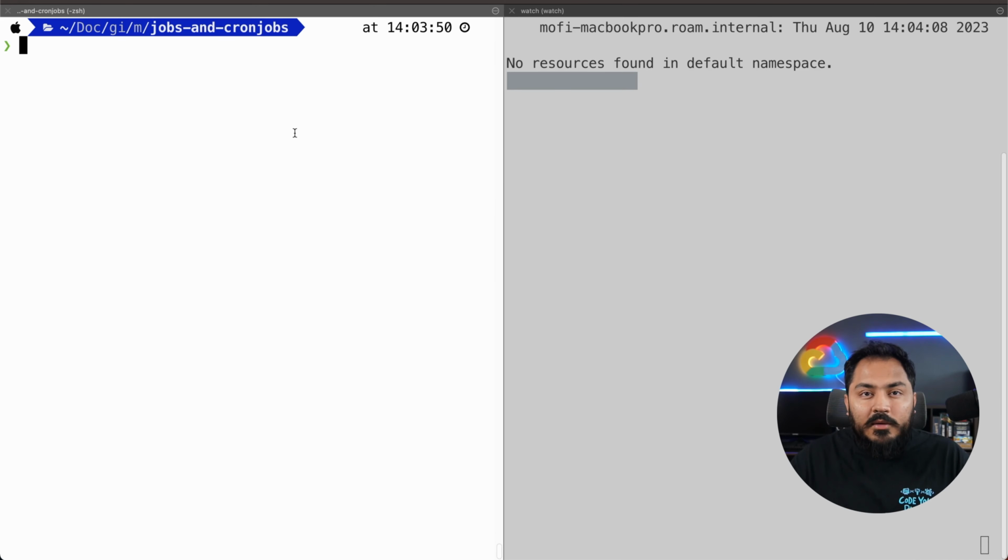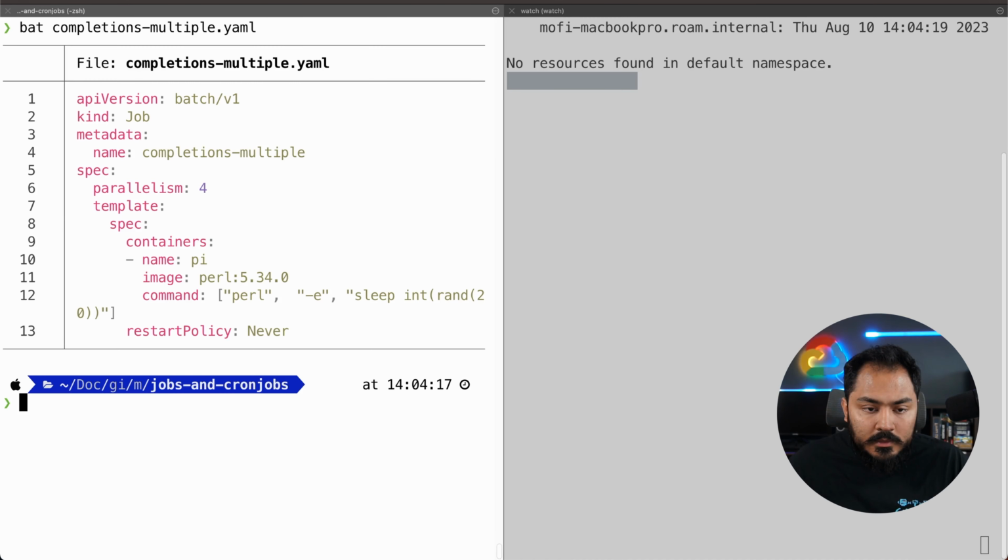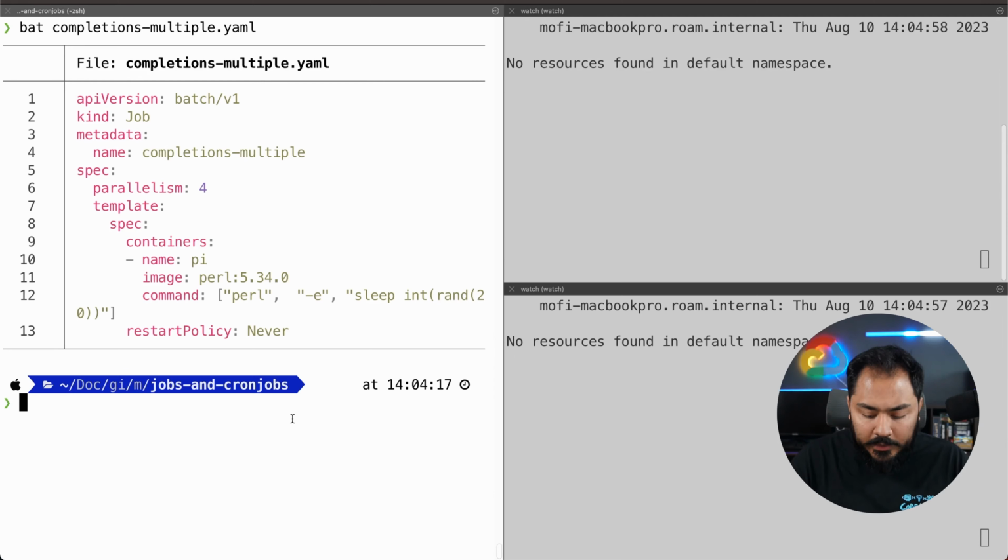We can see an example of multiple pod completion where the completion value is set to nil as well. In this example, we have a job where parallelism is set to 4. That means Kubernetes will try to spin up 4 copies to execute this job, but the completion value is not set. That means any of the 4 pods that Kubernetes spins up finishing successfully will mean the job is successful. In the command itself, we run a Perl command where it sleeps for a random number between 0 and 20 seconds. And you can apply this job with kubectl apply -f completions-multiple.